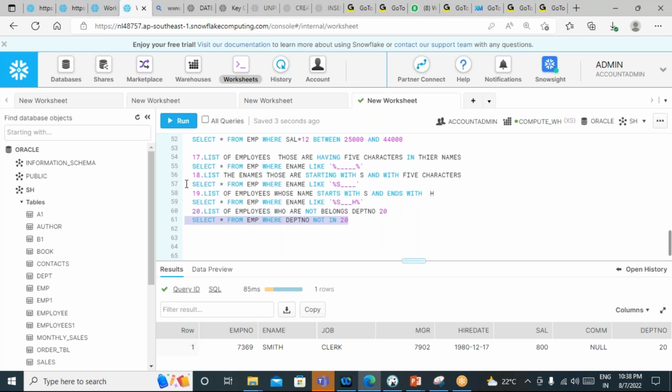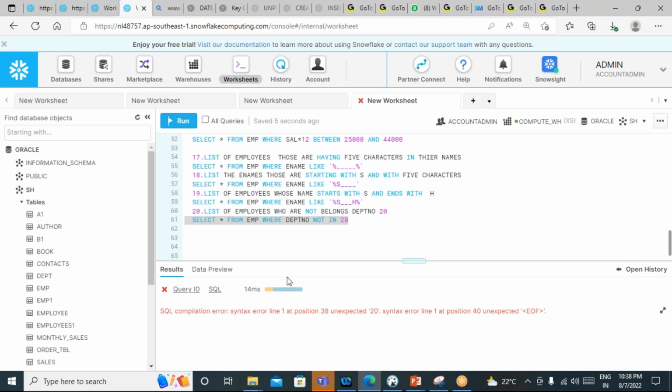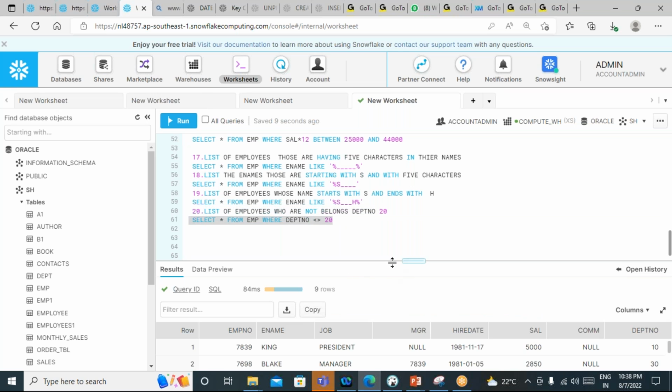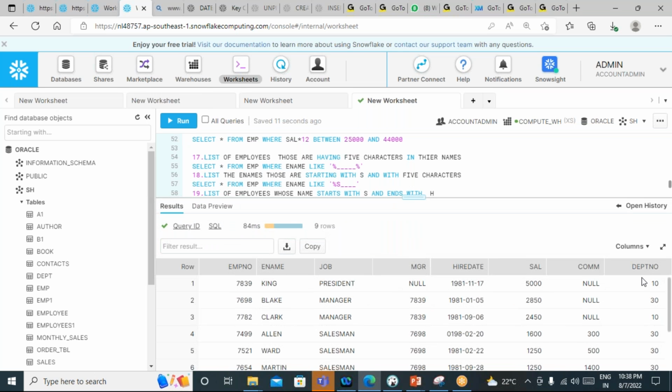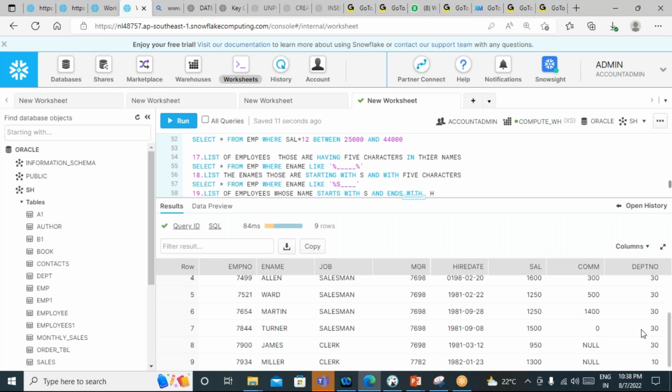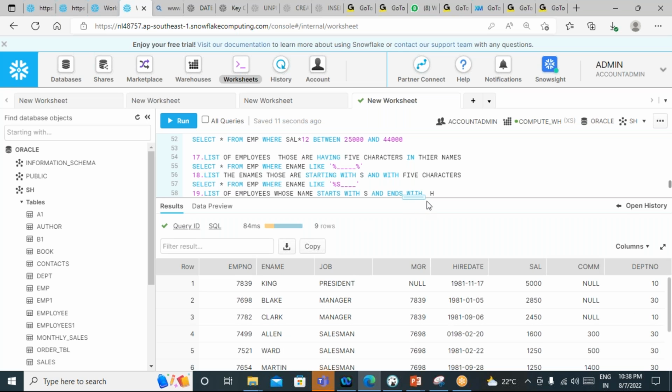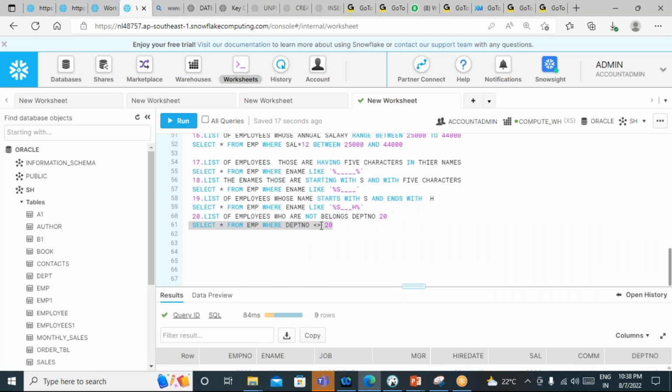Let me run this. So NOT IN is not accepted by Snowflake. So let me write it like this: department number, this symbol, the less than and greater than symbol, represents not equal to. Okay, so try to run this. Can we see what department numbers we are getting? 10 and 30. So now we are getting those which are not equal to 20.